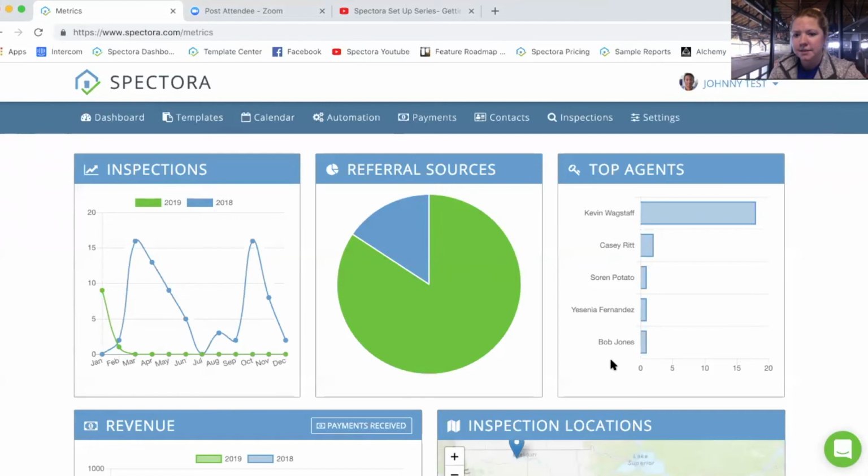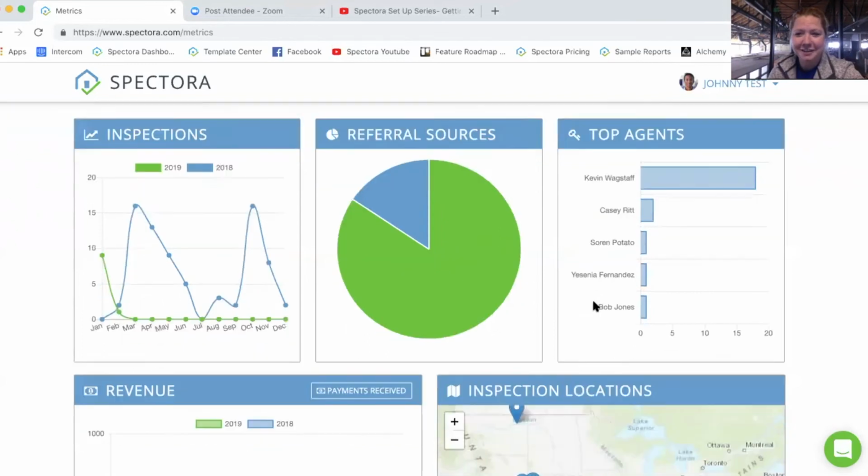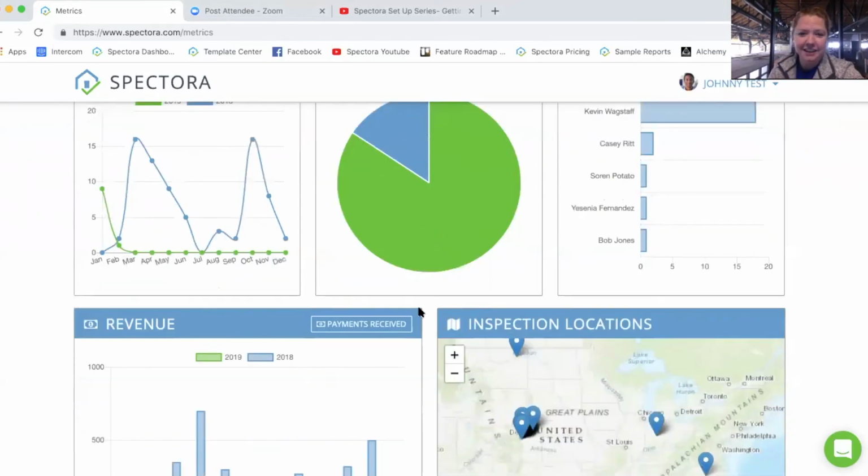Top agents. Sorry, that was funny. Soren Potato is the name of my dog. Okay, I didn't know we used him as an agent ever in here. That's funny.